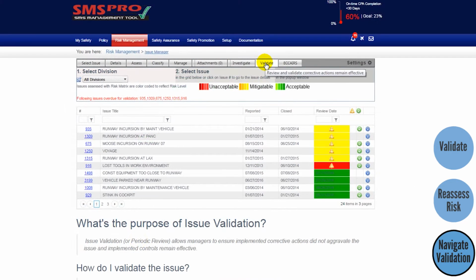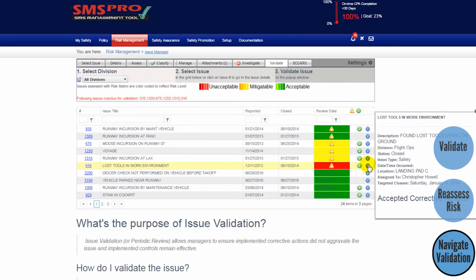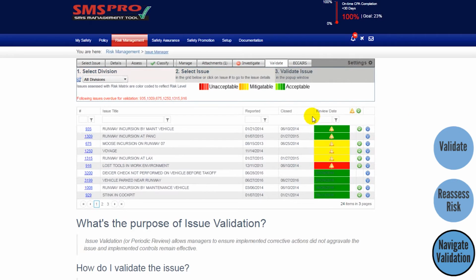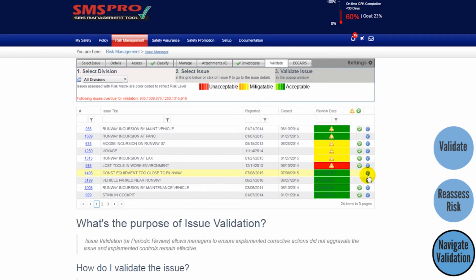Once in the Validation tab, you can see the list of issues that are ready for review in order of review date. Overdue items will be listed first and will have a bell icon. Hover over it to see when the review was scheduled. You can click on the issue number to review issue details, or more conveniently, you can click on the info icon for a quick overview of accepted CPAs and basic issue details. You can filter issues by division or by any of the columns, such as the issue title.